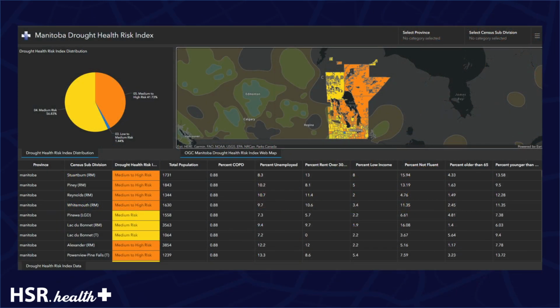Shown here is a dashboard built in the ArcGIS Online environment of the Drought Health Risk Index for Manitoba, overlaid with drought severity from the North American Drought Monitor that indicates the regions of relatively higher health impacts from droughts and where resources may be more at need. The underlying health and social data of the population is included in the dashboard and associated layer, a subset of which is shown in the highlighted table.